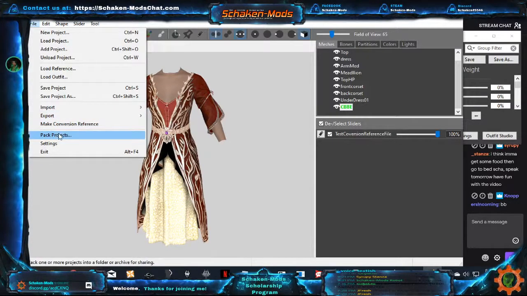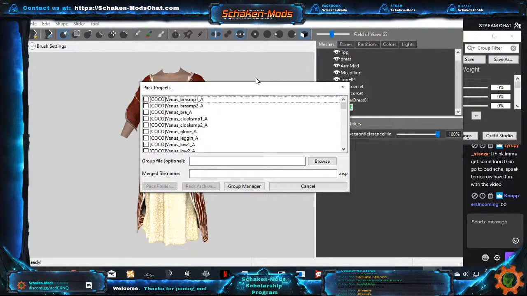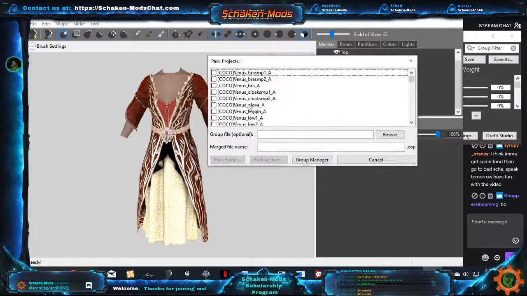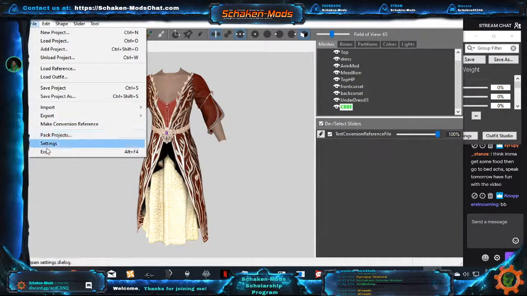And then pack projects. This is actually a really cool thing that I think was recently added. It's thinking. Give it a second here. Now, basically, if you want to pack your projects exactly like it says, you can just select and literally pack your projects. That's a pretty handy little thing. It saves a lot of time in the long run.